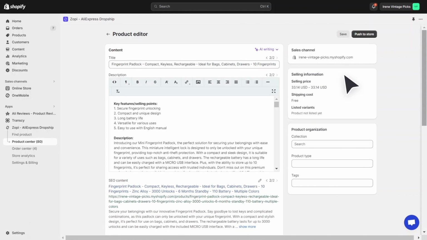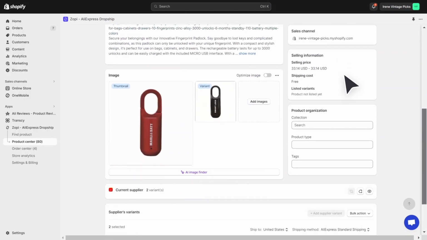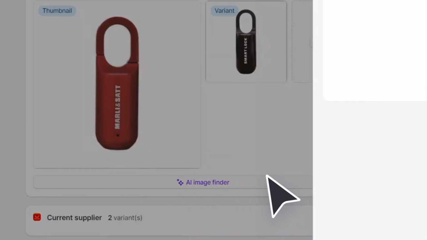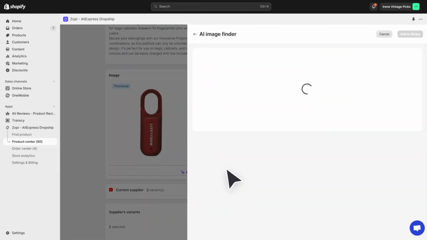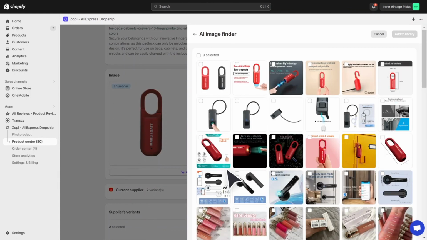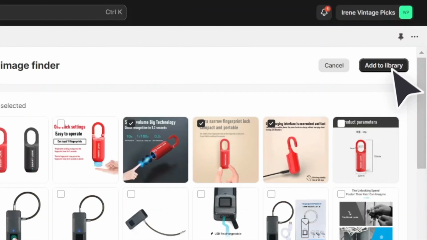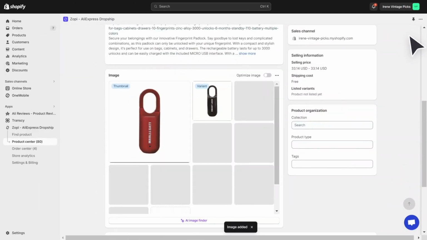Next up are the images. If you need some top-notch visually appealing images to enhance the appeal and sales of your product, you can activate AI Image Finder. Our system will find relevant images for you, and you can choose the most stunning ones that you like. Finally, you can select Add to Library to include them in your collection.